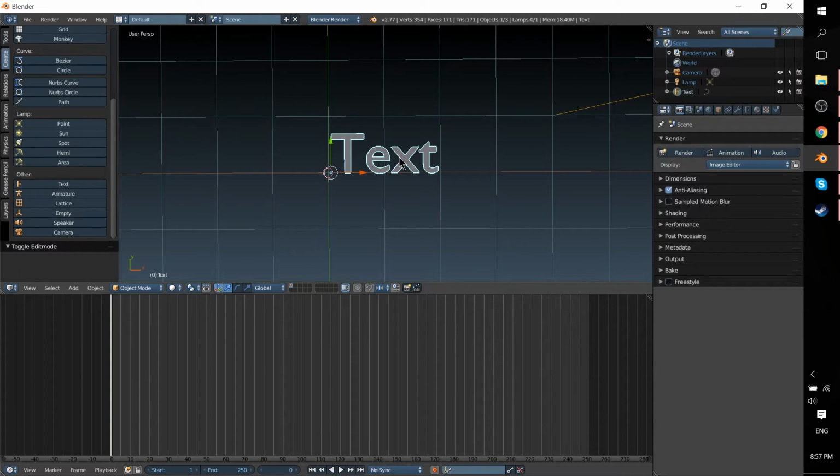So first off, with the text itself, you see that it defaults to basically just saying text. And normally in any other program you could just left click it and then hit backspace and start deleting some of the characters and adding in other ones. But in Blender it's a little bit different.